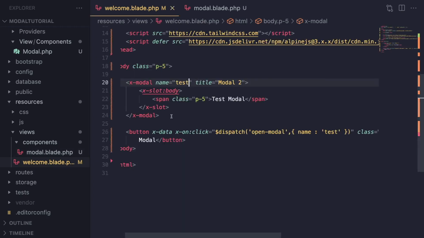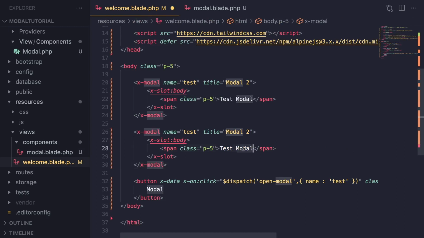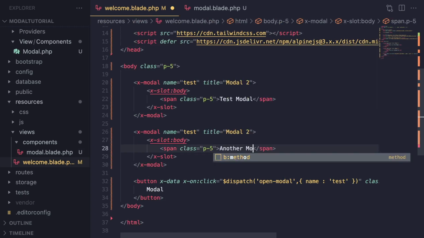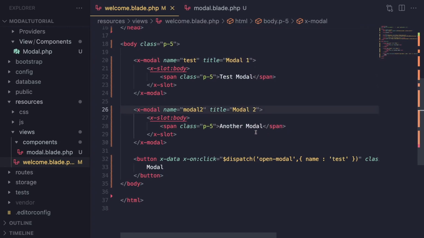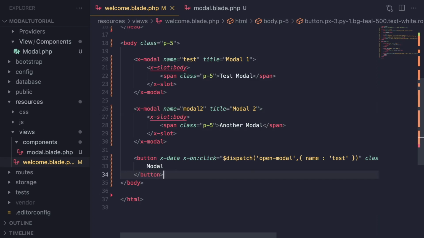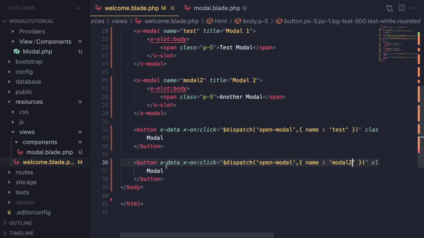So right now we have a reusable Blade component for our modal, and we can have multiple modals. So I'm going to go ahead and create another modal. Give it an ID of modal 2. This one maybe can be modal 1. And then we can have separate buttons to open and close these modals. So here I'm going to say open modal 2. Just like that. Now let's go ahead and test this out, guys, and see if it works or not.